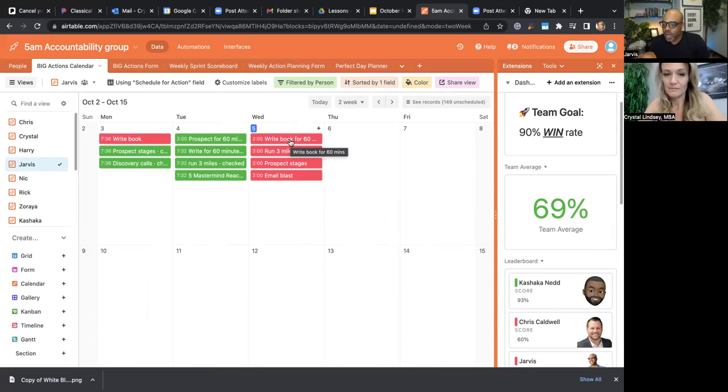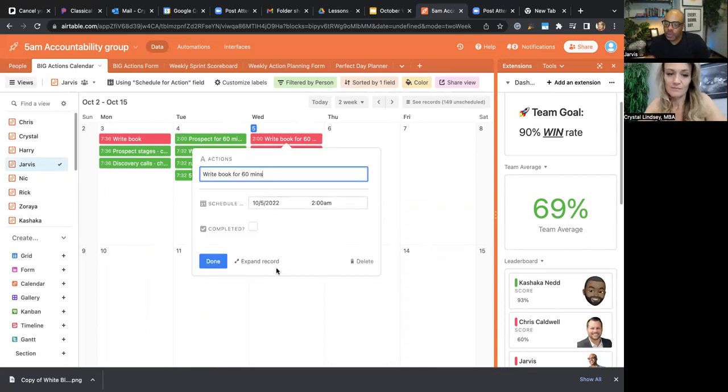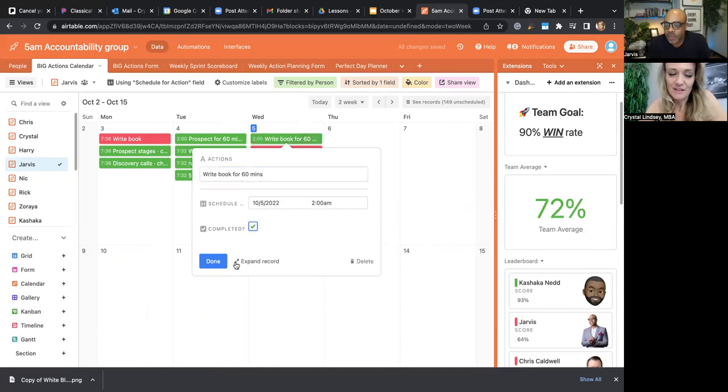When you click on each action, you see a completed box. Did you write in your book for 60 minutes? I haven't yet. The day's not over, but I will. But just for demonstration, let's go ahead and click complete, and let's say I had a rock star day and completed everything. So you complete it, and then you click.